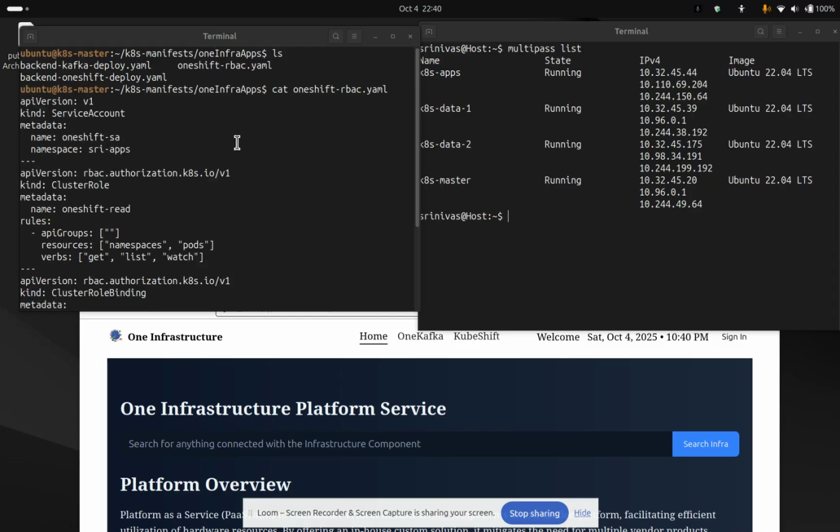Okay, let me explain a bit about this role-based access control. I created a service account here, and the kind of this is ServiceAccount. To secure access, I deployed the RBAC YAML first, and I created a service account, which you are seeing here. The service account name is OneShiftSA, and it will define the roles associated with the cluster, and it also links the cluster role bindings.